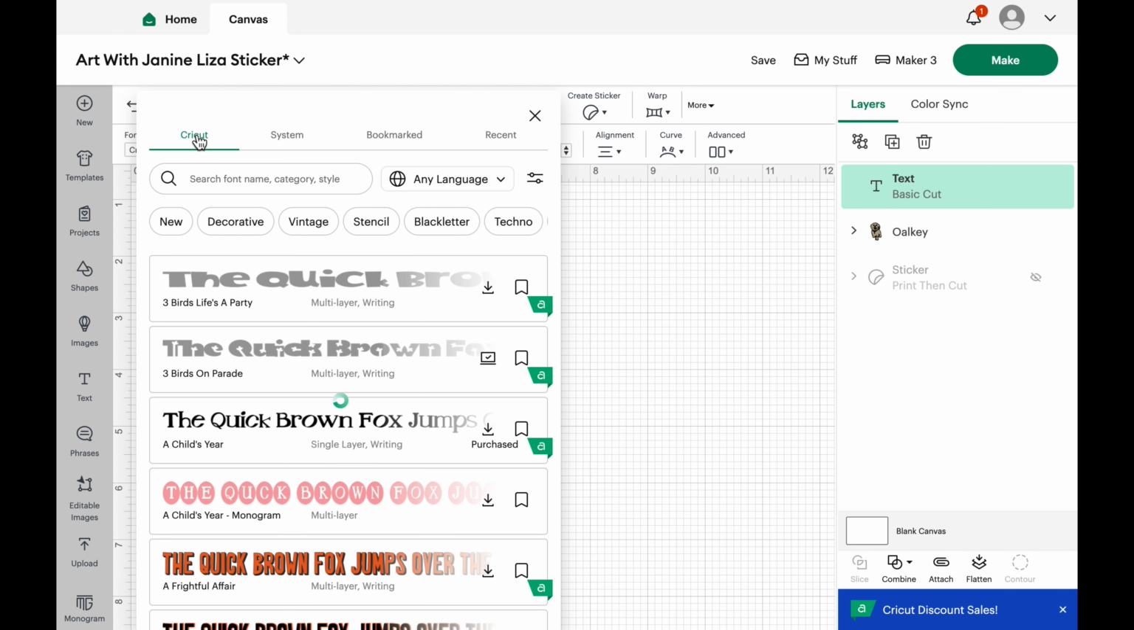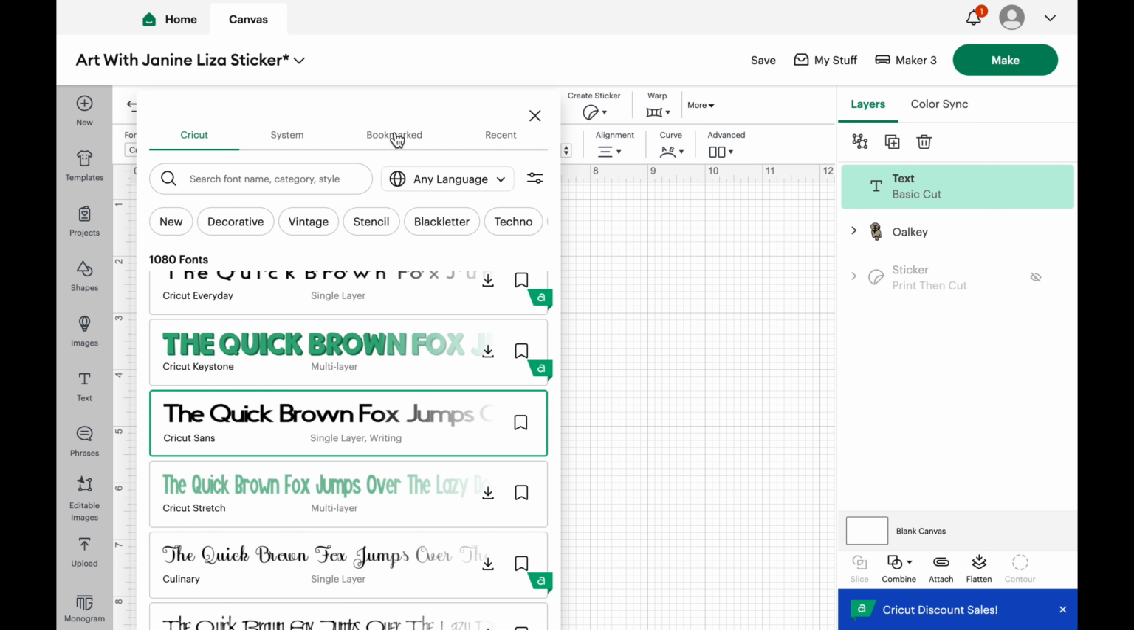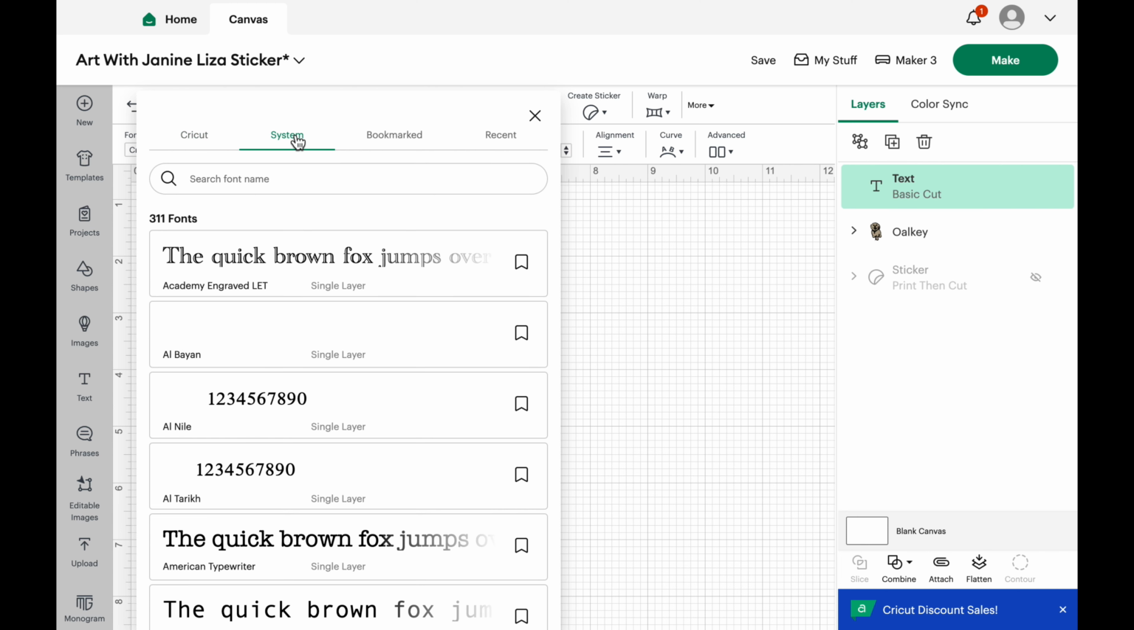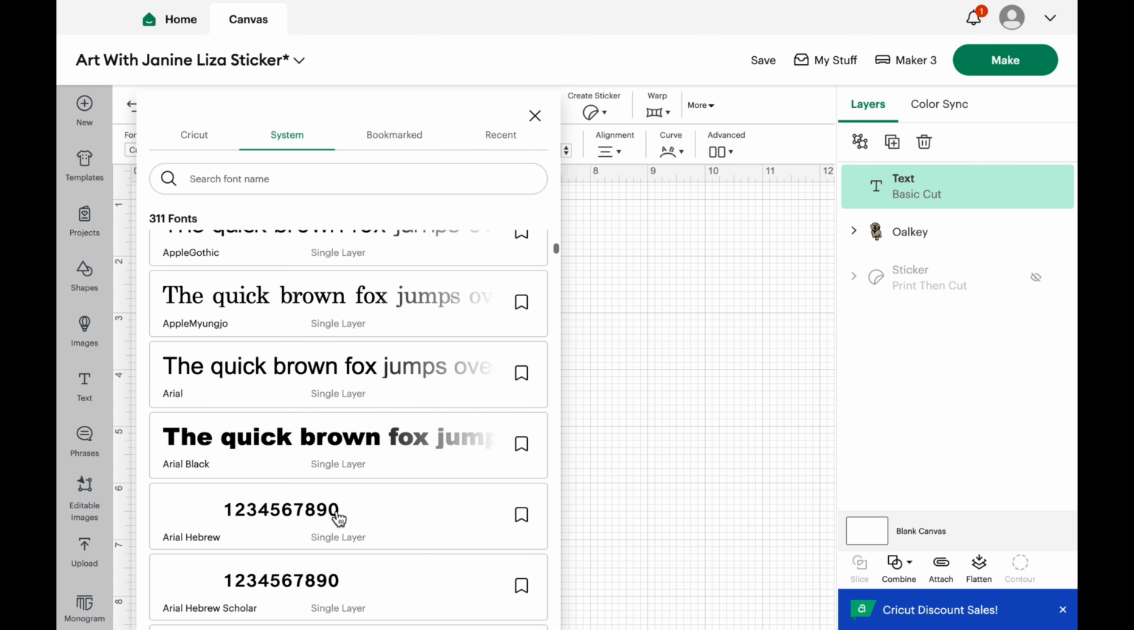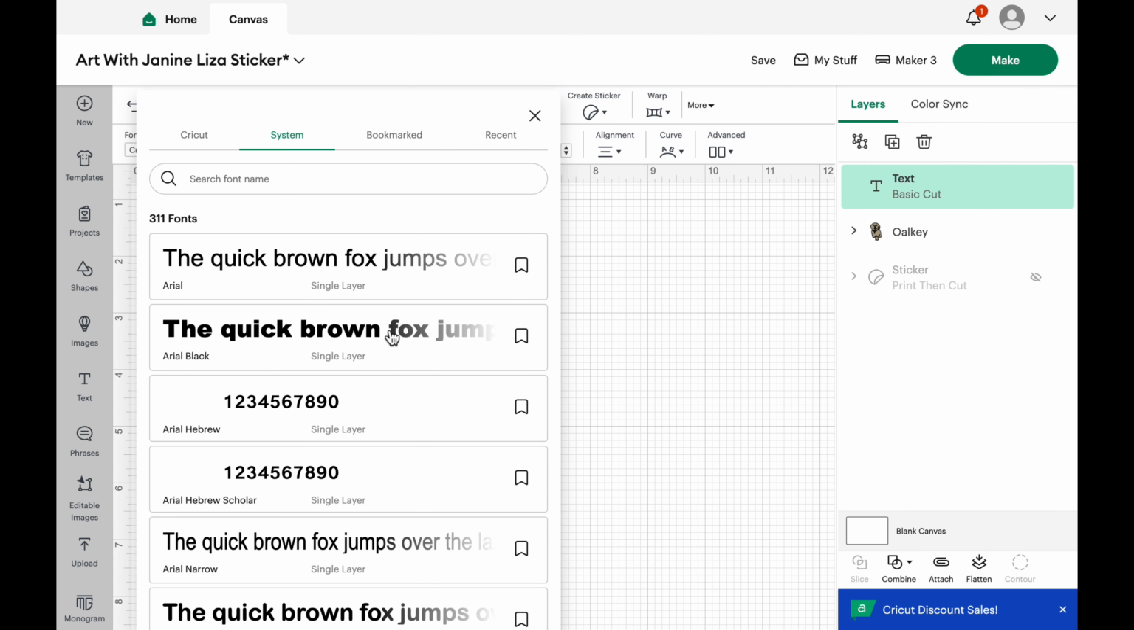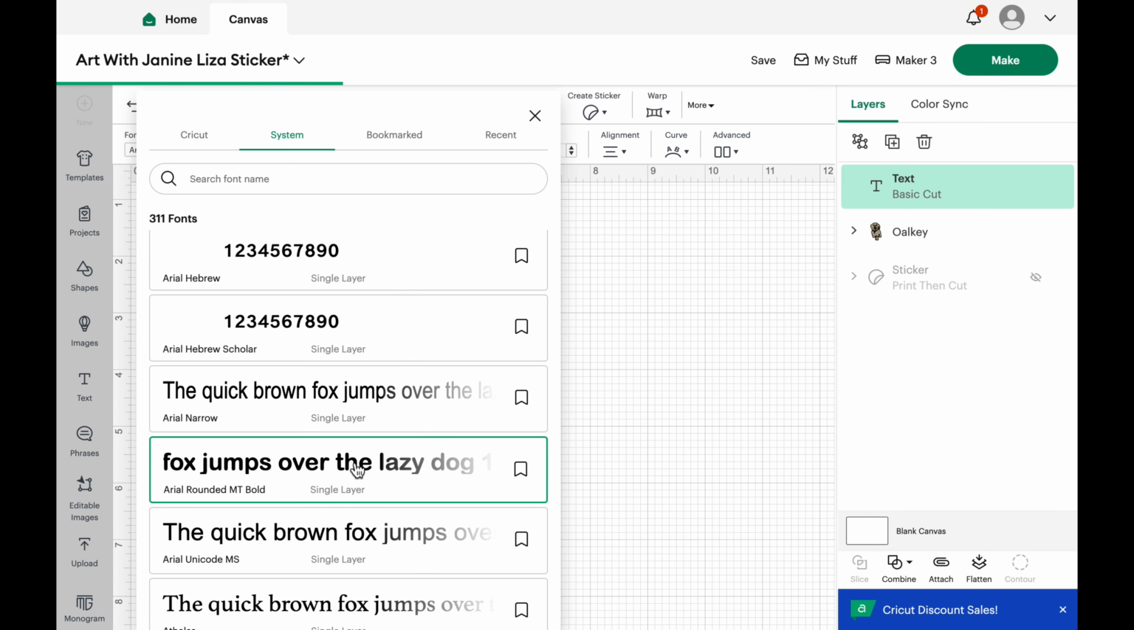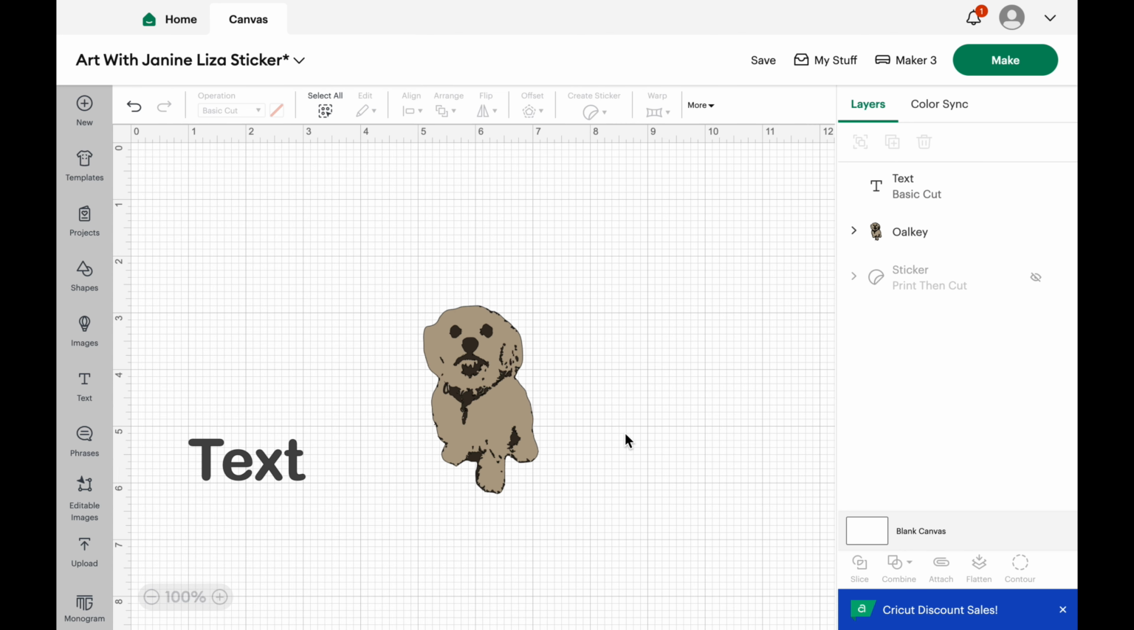Now I've clicked on text at the side, and a text box has popped up, and I'm selecting a font. I can choose Cricut fonts that are available with Cricut Access, or I can choose the system fonts from my computer. I can use these fonts without Cricut Access, so that's kind of handy. I'll discuss more about Cricut Access in another video. For now, let's pick this font.